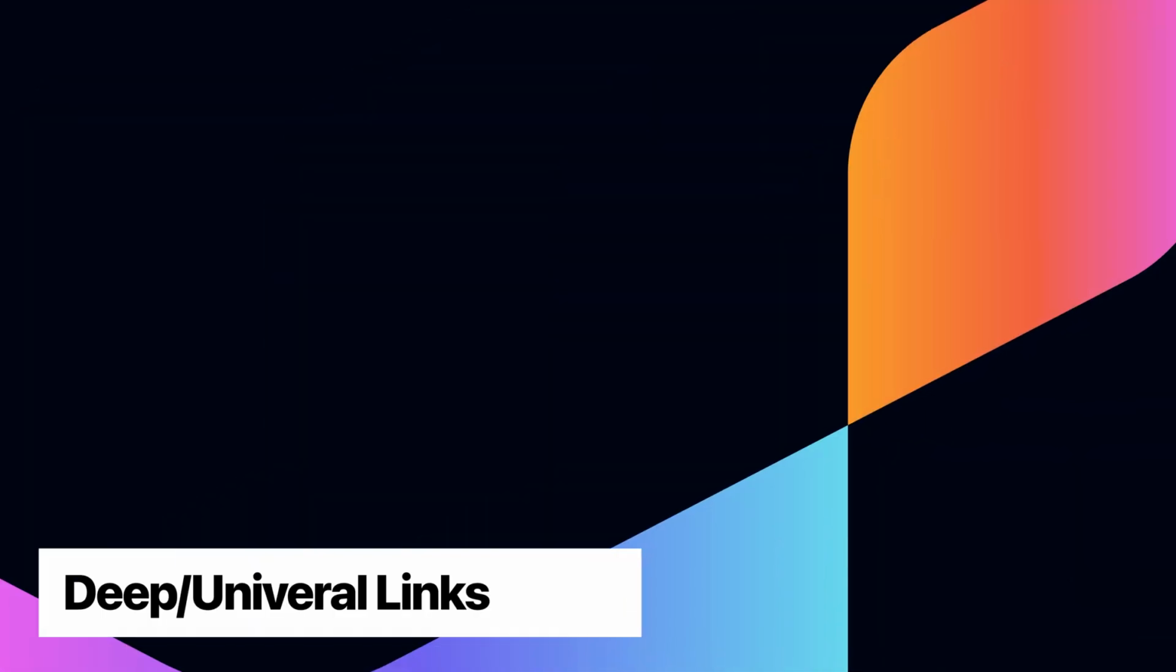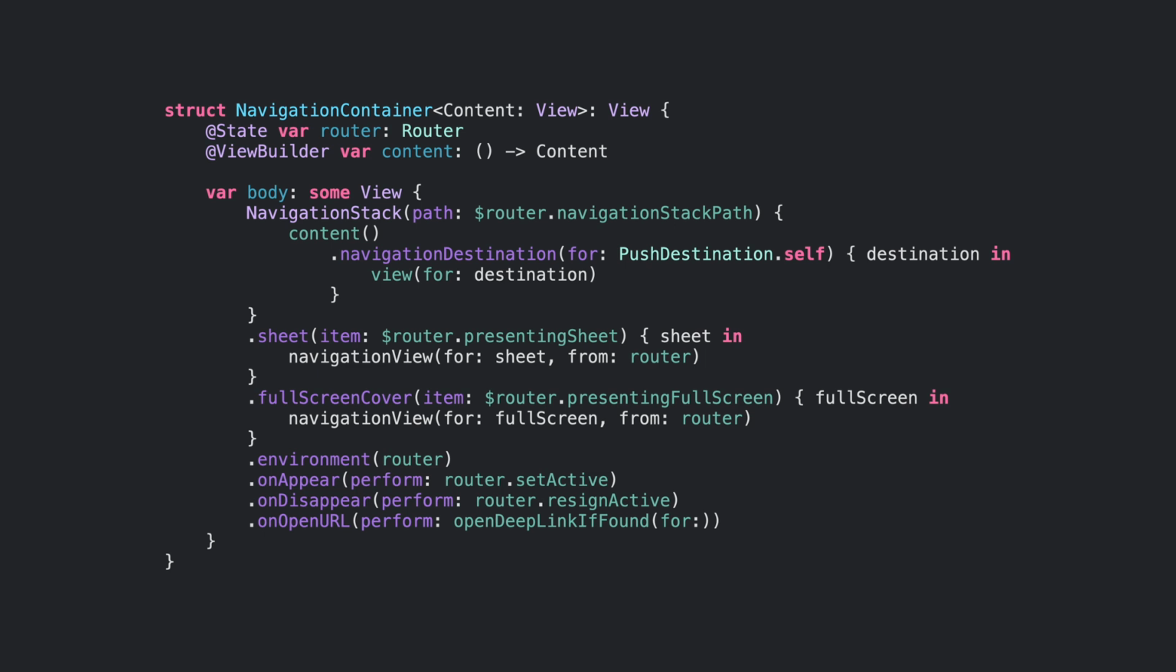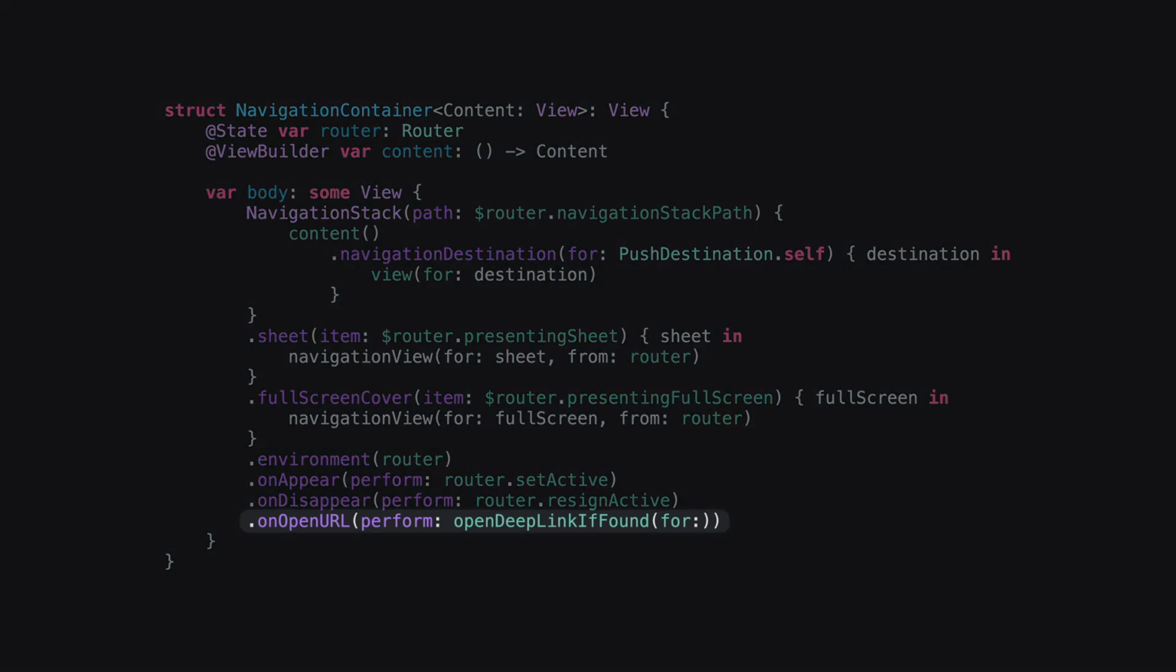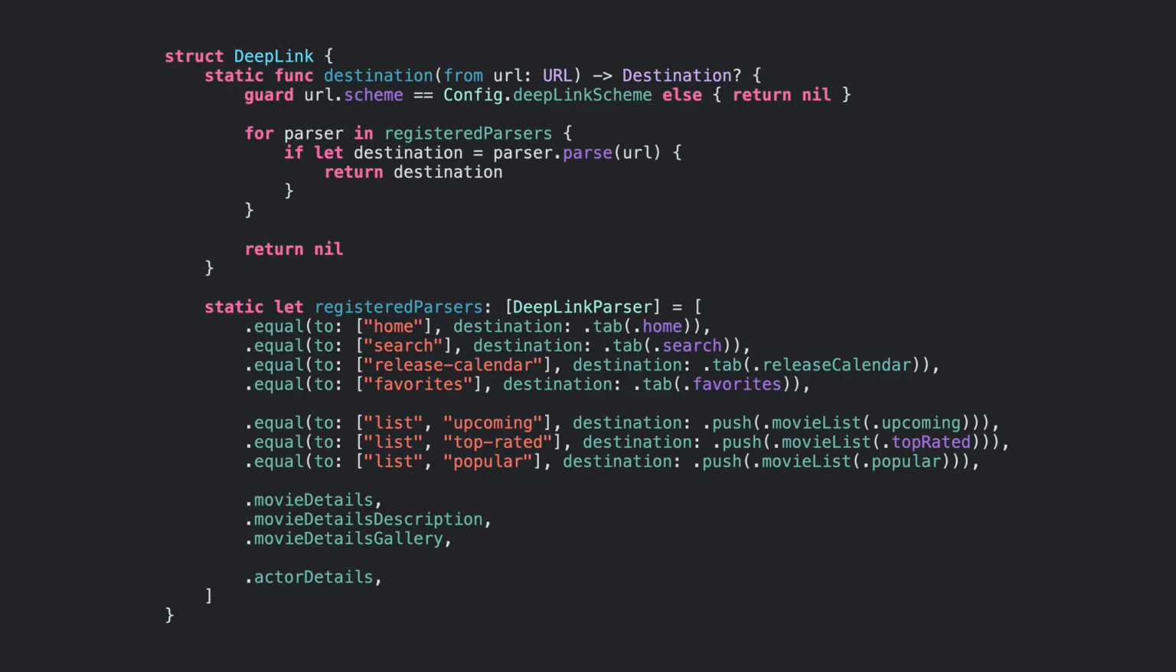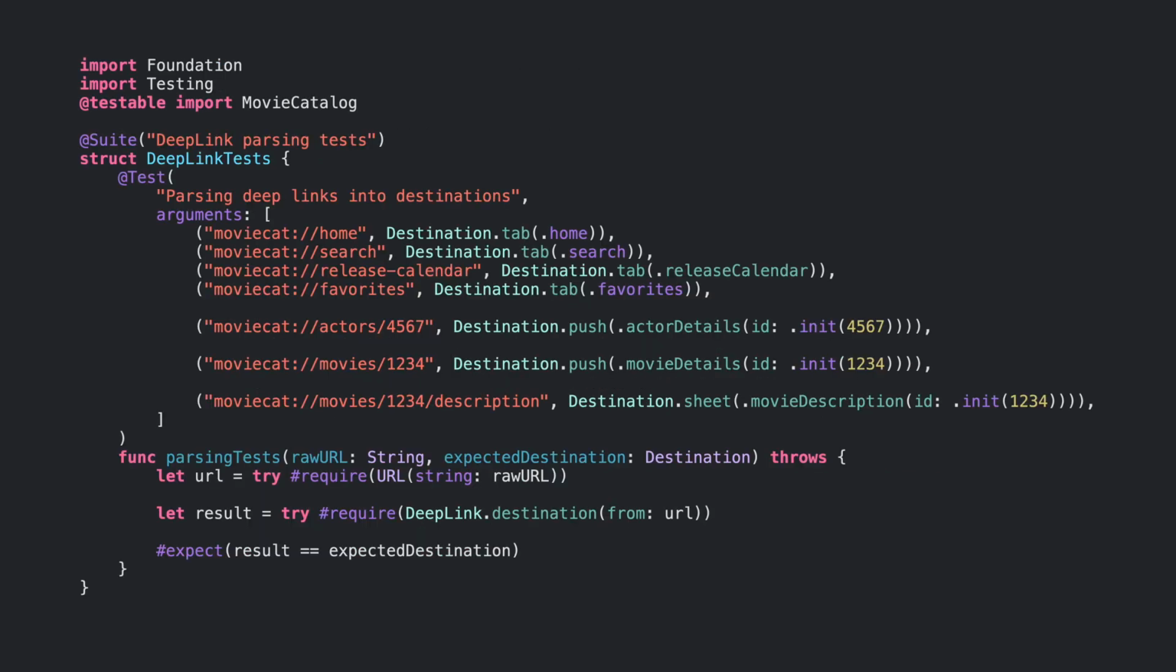Deep linking, universal links. With all the previous objects in place, implementing deep linking and universal links is way easier. The first step is to write a function that takes the input URL and maps it to a destination, if the URL is supported. In my code, the function is deep link destination from URL, which goes through an internal list of parsing functions to pattern match the URL to the right destination, but also extract parameters that can be found as path components of the URL as well.